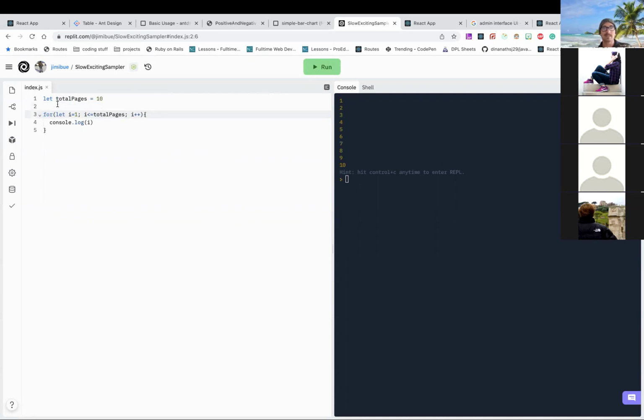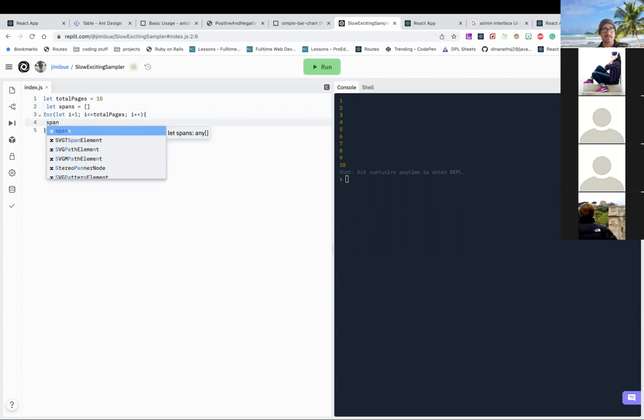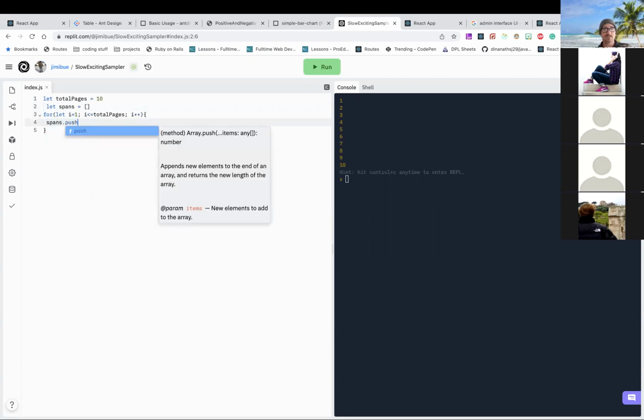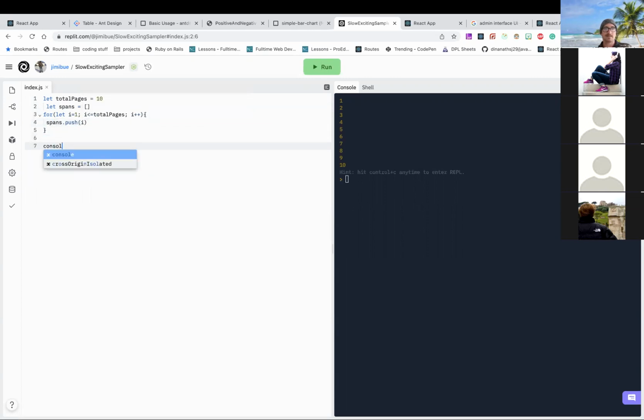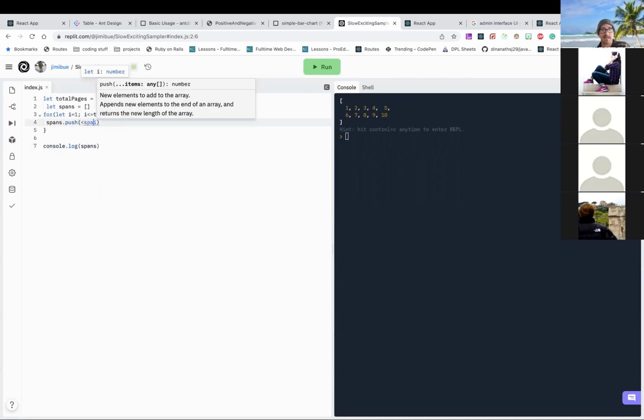Well, I don't want to count to 10. I want to create an array that wraps these all in spans. So let spans equal an empty array. Now I can do a spans.push(i), then console.log spans. Cool. Now I have an array of numbers. I could just map over that, but I'm not going to pass just the i. I'm going to wrap those in a span and put i in there.